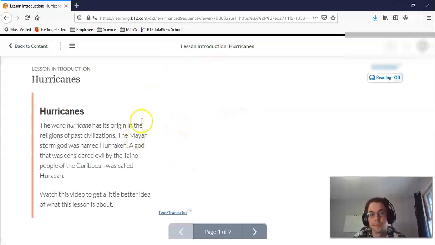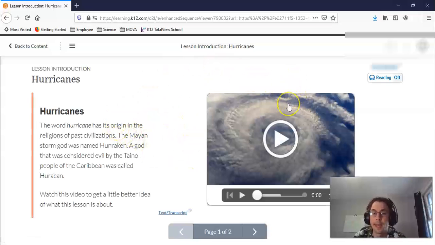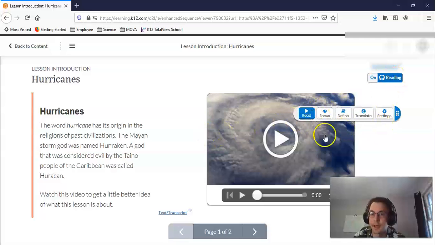So, here we go. If you struggle with reading, that's okay. If you come right over here where it says reading off, if you click on it, you can actually tell it to read for you. And it'll even let you follow along. So don't just listen to it. I would encourage you to continue to try to read with it.